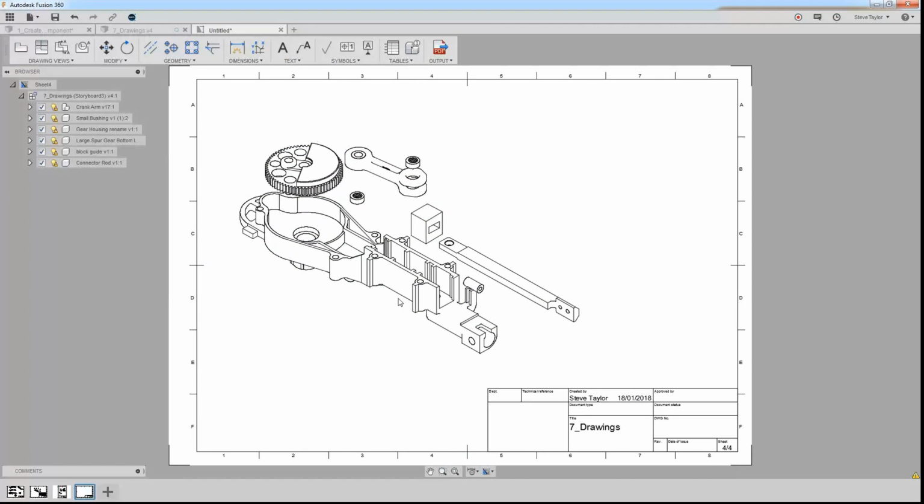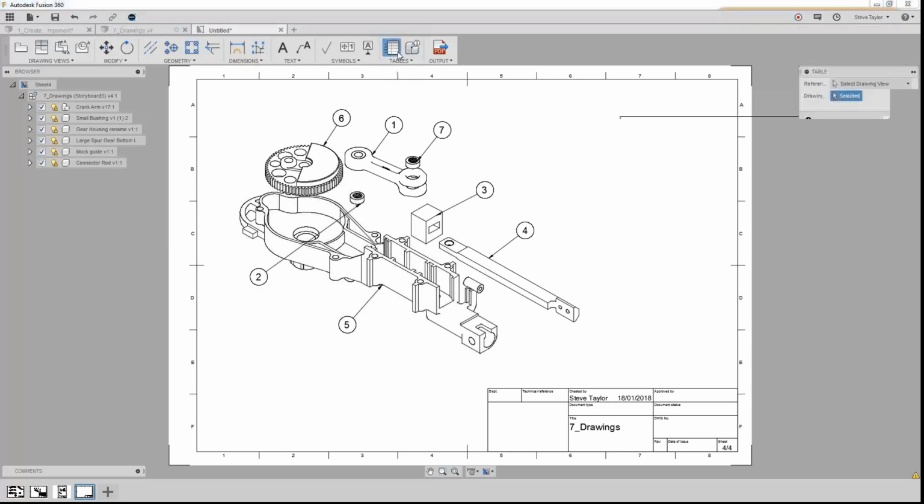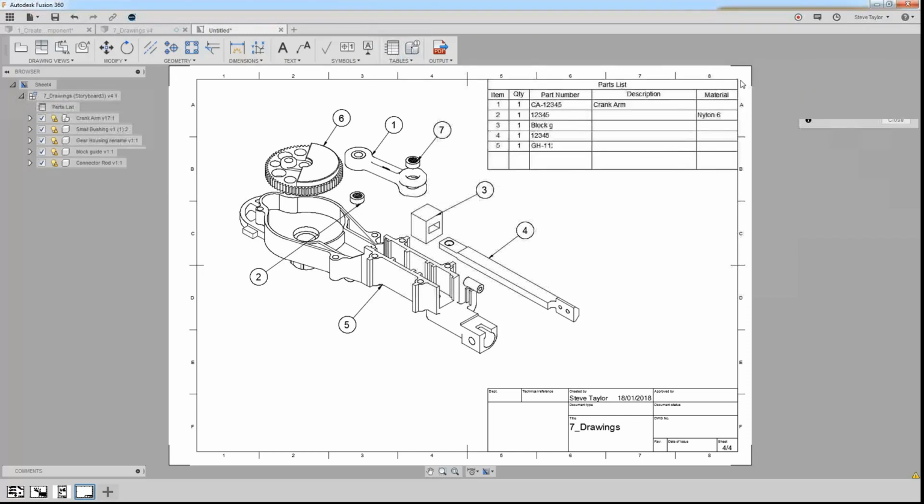And that matches the animation that we've done. And again, just like before, you can add balloons to each component very quickly. In fact, it's easier to do it here than when it was fully assembled. One there, maybe that one there. Close, add your table up in the top corner, and there we go. Very quick and simple, easy way to do an exploded drawing.